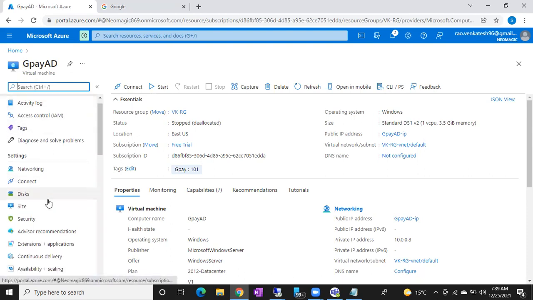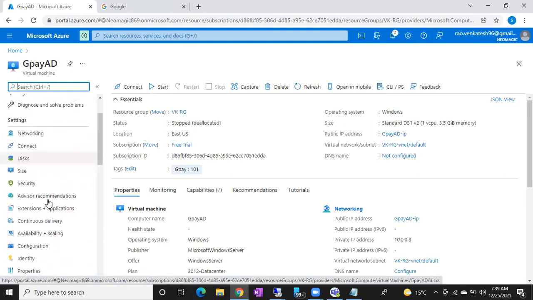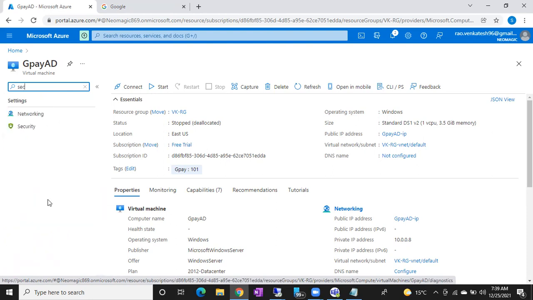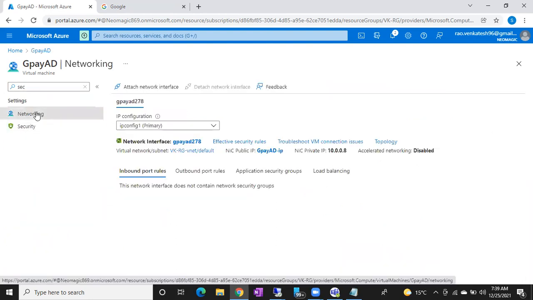Yes, now we saw that option, right? Network security group. Where is that? Yeah. Let me reconnect, please. It is showing less than 1 minute. Please join with the same link. Let me close and let me reopen.